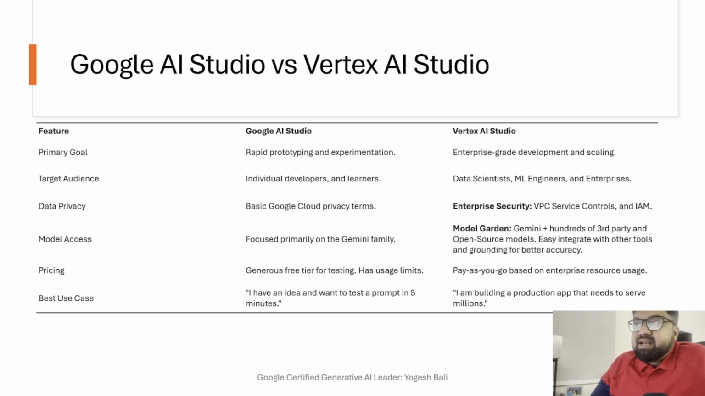Now we will see the comparison between Google AI Studio and Vertex AI Studio. Google AI Studio's primary goal is rapid prototyping and experimentation, whereas Vertex AI Studio's primary goal is enterprise-grade development and scaling. Google AI Studio's target audience is beginners, individual developers, and learners, whereas Vertex AI Studio's target audience is data scientists, ML engineers, and enterprises. Google AI Studio provides basic Google Cloud privacy terms, whereas Vertex AI Studio provides IAM control, VPC service controls, etc.